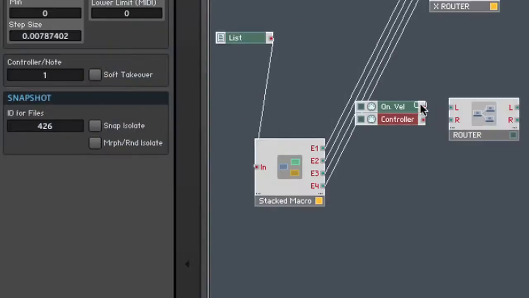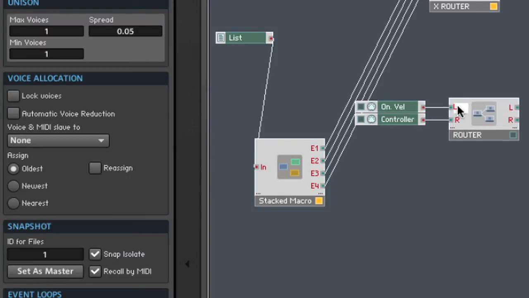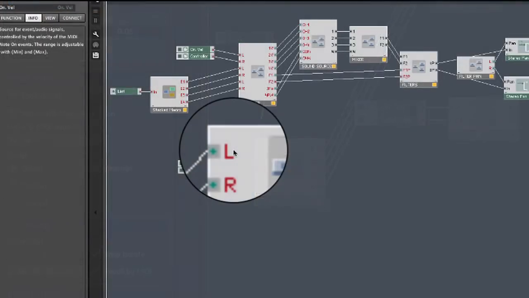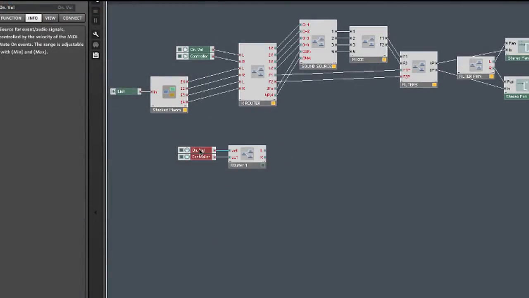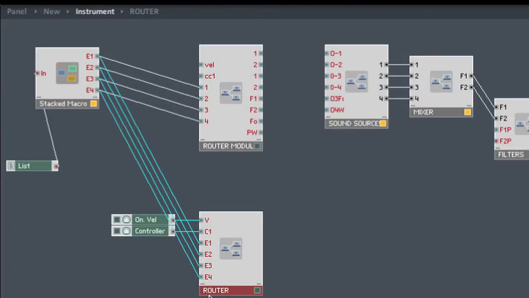And connect those 2 objects to the input ports of your router. As we move along, it's a good idea to label the input ports. Now let's connect the 4 outputs of the envelope generators coming out of the stacked macro. Remember to command click and you'll automatically get a port. And we can label them.